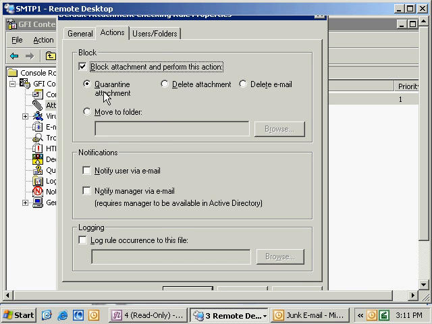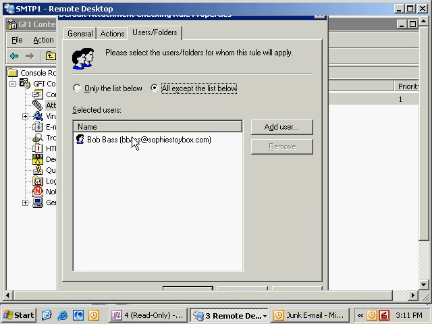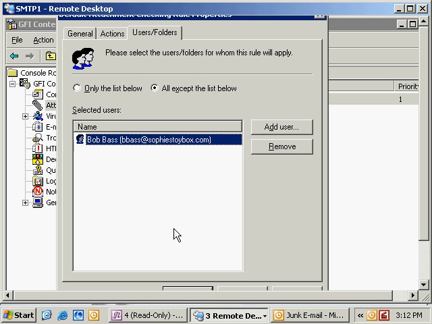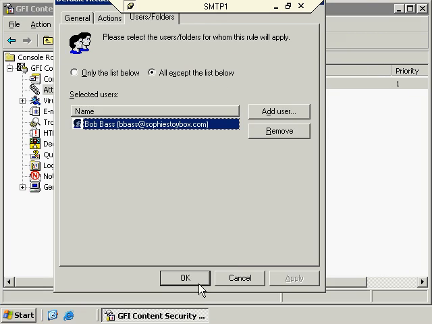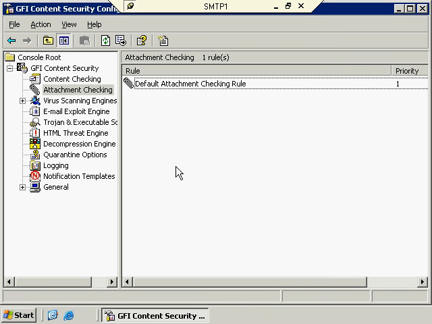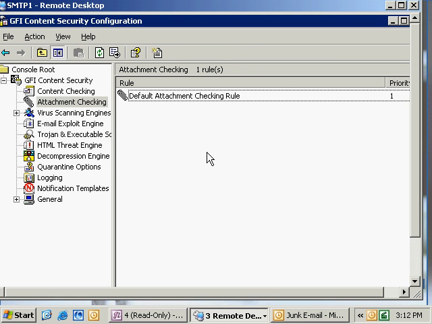Quarantine the attachment. Okay, and then here, please select the users folders for whom this rule will apply. And it should be all the users except the list below. So it should apply to everybody except for Bob Bass. Since we sent this to Ray Moray, there's really no reason that this attachment should not have been blocked. What I'm going to do, because I sent it immediately after this rule was put into place, is go ahead and save this once again. Okay, click OK here. And now I'm going to send those emails again. We'll double check it one more time. It just might not have been enabled yet. Okay, so I'm going to pause the video and we'll be right back.